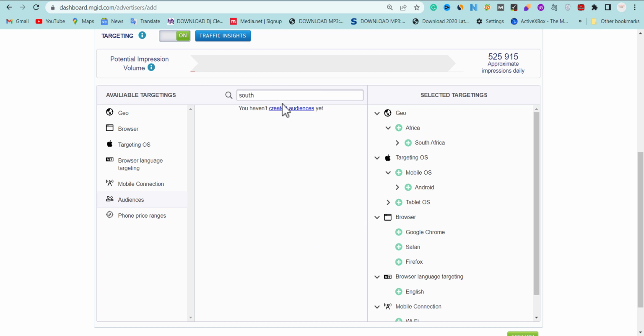You can just create an audience whenever you want to run an ad. You don't need to set all these things, you just need to pick South Africa. The whole targeting will appear here automatically.